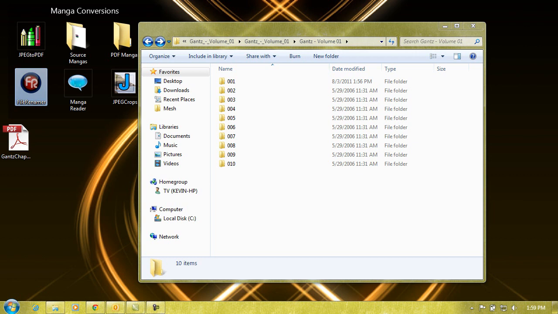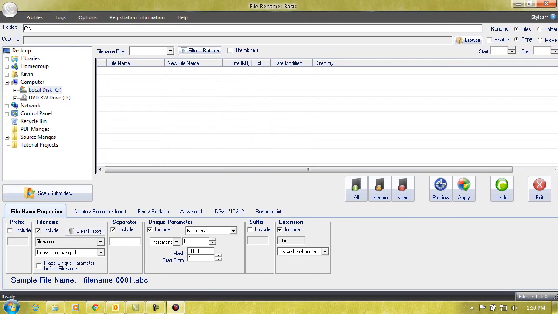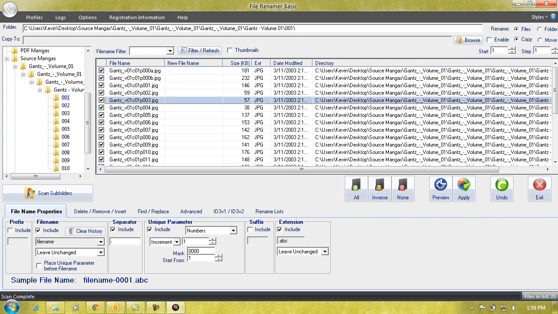Make sure your volume is extracted. Then go to the File Renamer program you should have already downloaded and installed. Note that you may have to run the program as an administrator to get it to start properly. Within the File Renamer interface, locate the folder containing all your manga's chapters. Start at Chapter 1. Make your file name properties match mine.